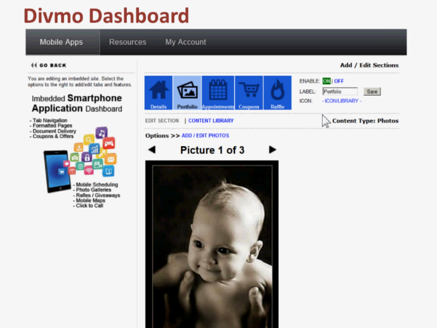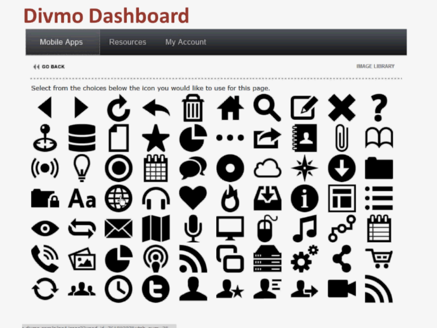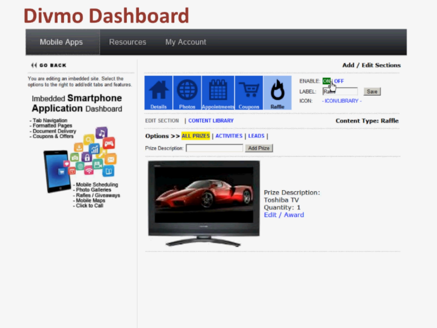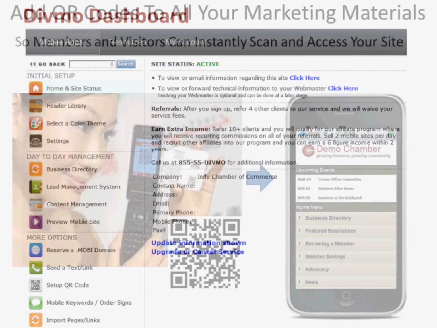Going back here, we're going to look at how we can change these tabs. For example, instead of portfolio, maybe we want it to say photos, and perhaps we want to change the icon. So I'm going to go in here and change it to this globe here. So we have full customization of the various tabs. We can also turn some of the tabs off. Let's say the raffle is finished, we can turn it off if we don't want people to see it anymore.